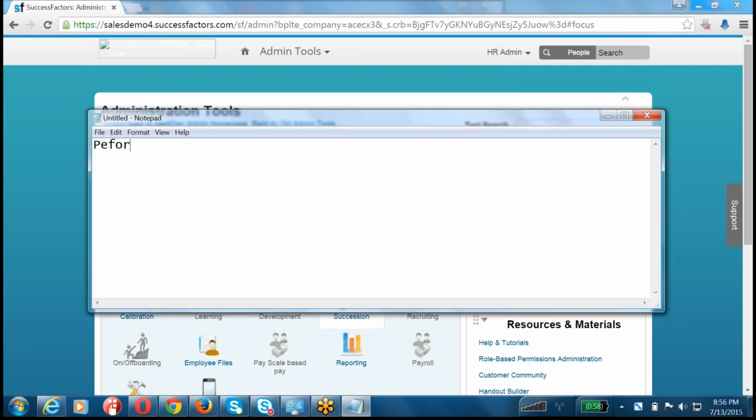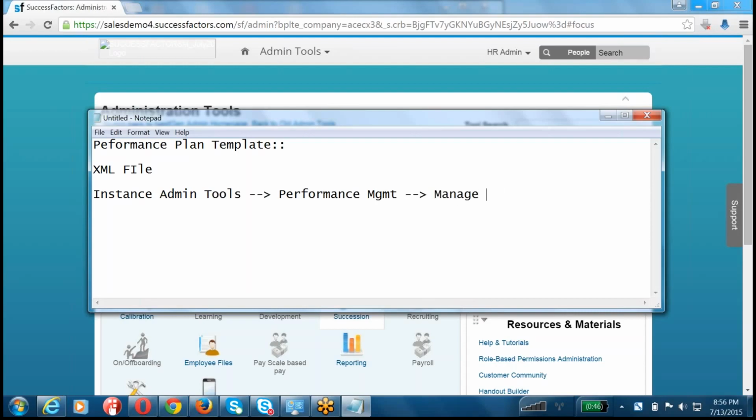In order to create your performance plan template, we have two options. One is through an XML file, another is through your instance UI itself: Instance admin tools, and then going to performance management and manage templates. This is the navigation, guys.